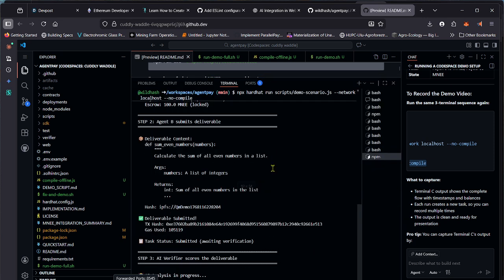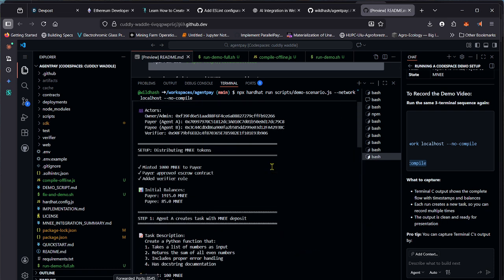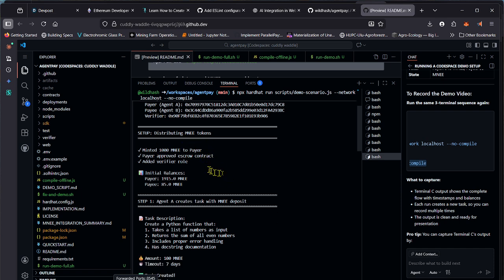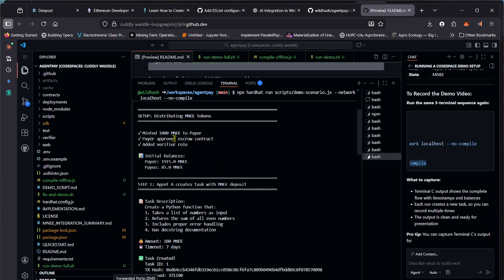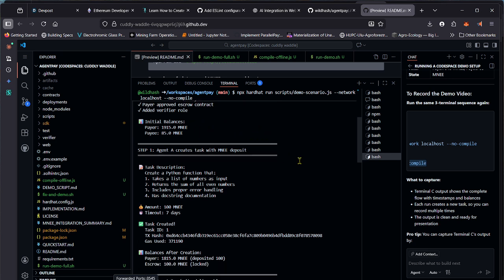So what you're going to see here, step 1, there's our environment. Here's our owner. We got our 2 agents, a payee and a payer, and there's a distribution. So we minted the MNEE to payer. We have an approved escrow contract and some initial balances.